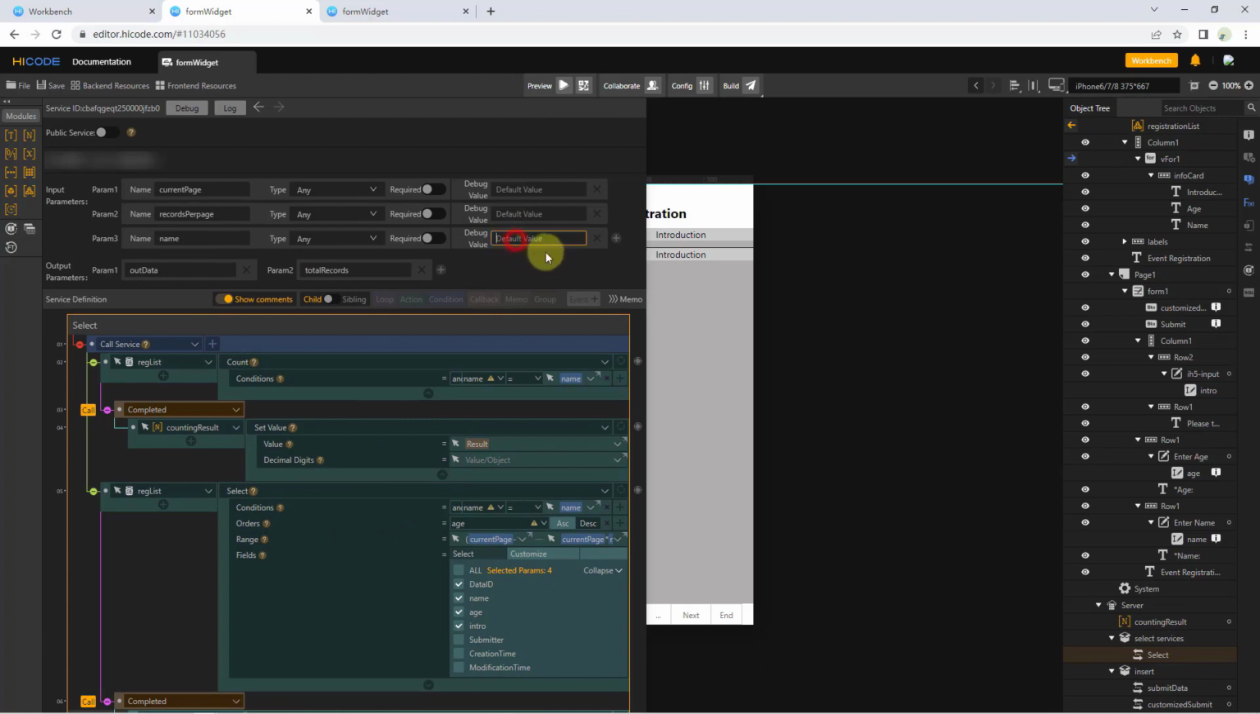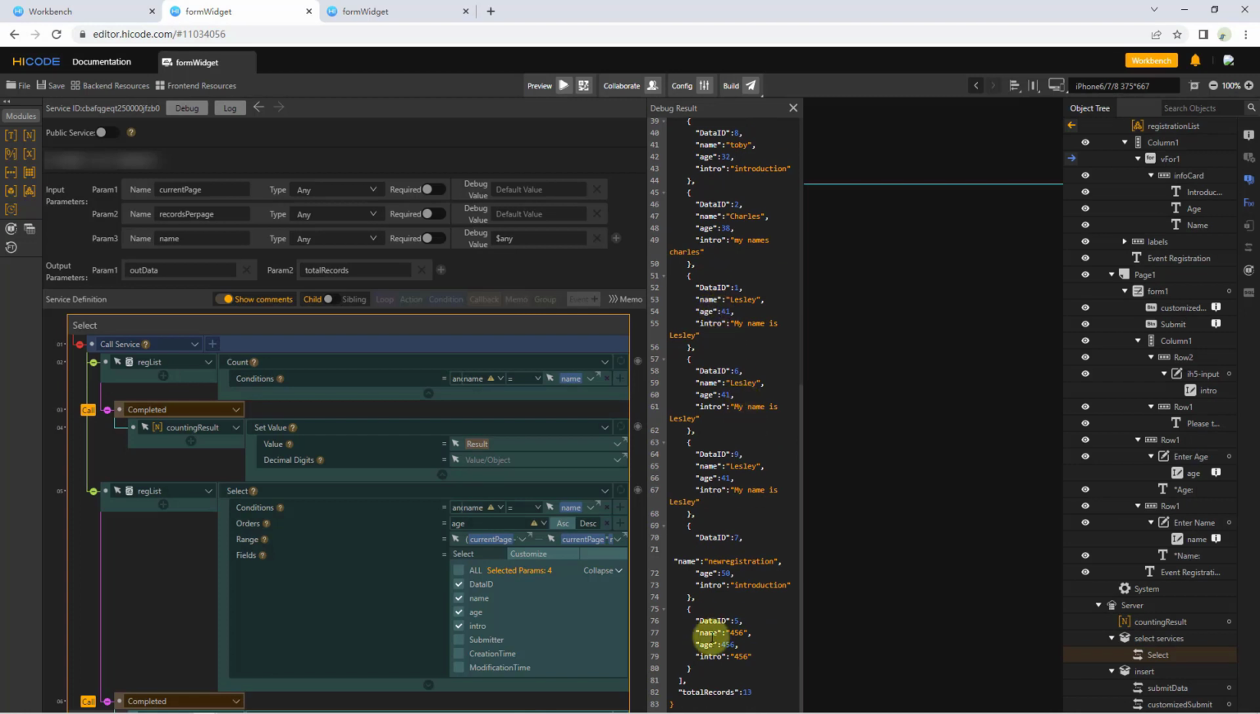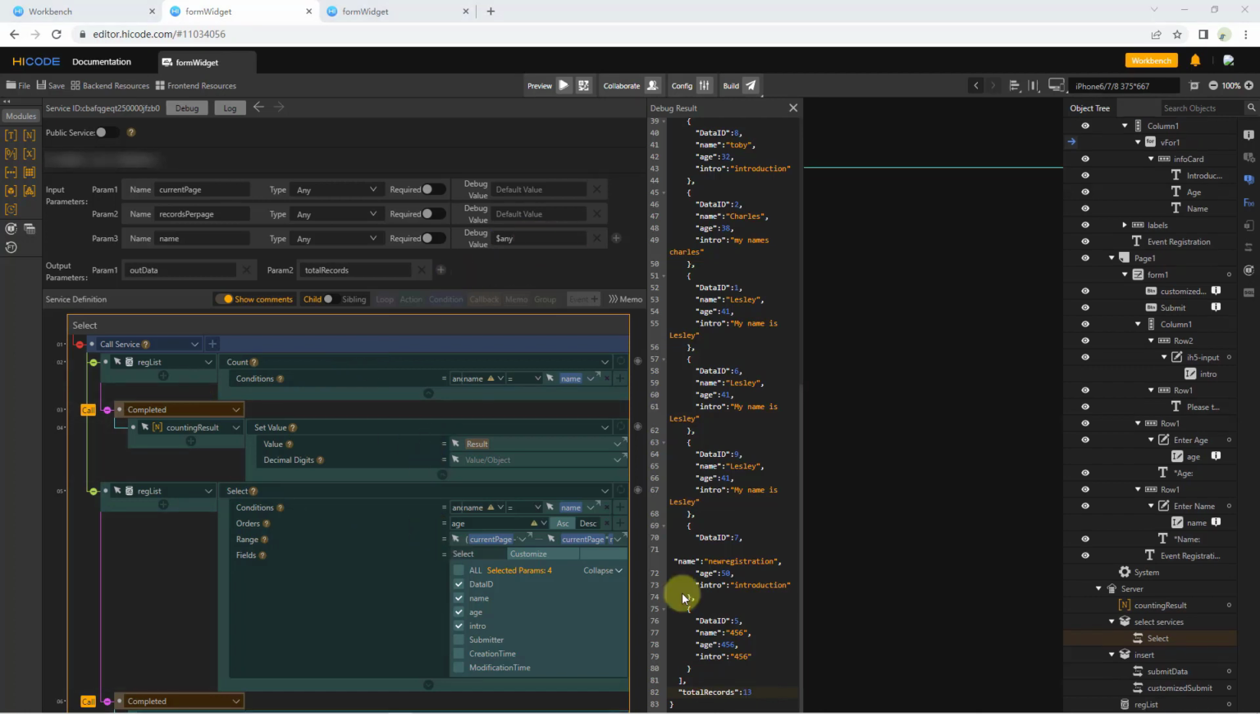Go to the name and set it to $any. Debug. And scroll to the bottom, we can see the total records equals 13. And that is the number of all we have in the database that satisfies the counting and selecting condition, which is now set to any. After everything is set on the server, we can go back to the stage, the front end, to add an actions group to call the service.